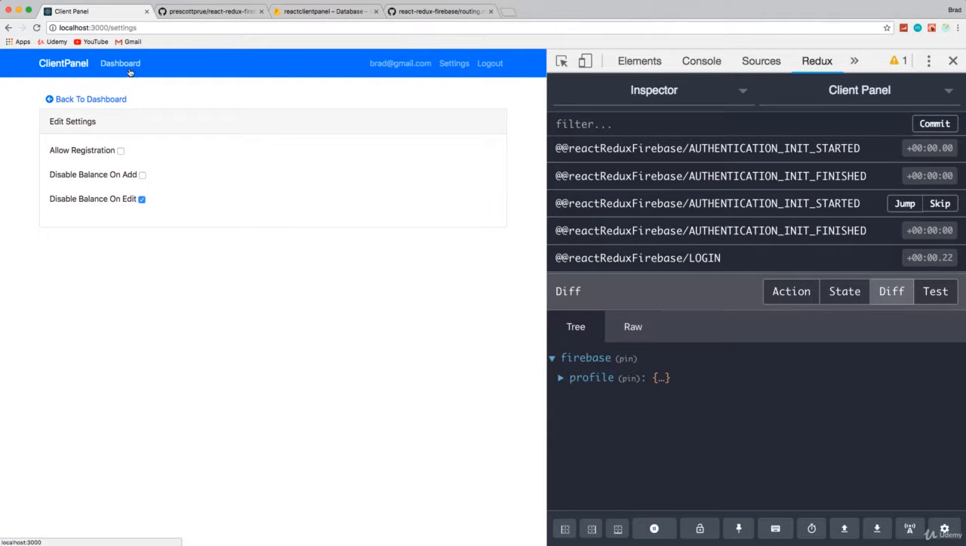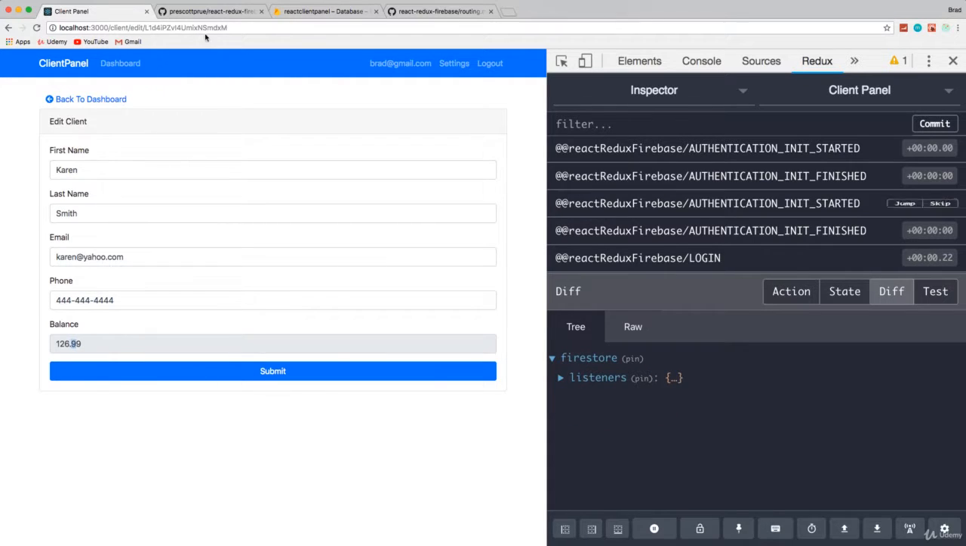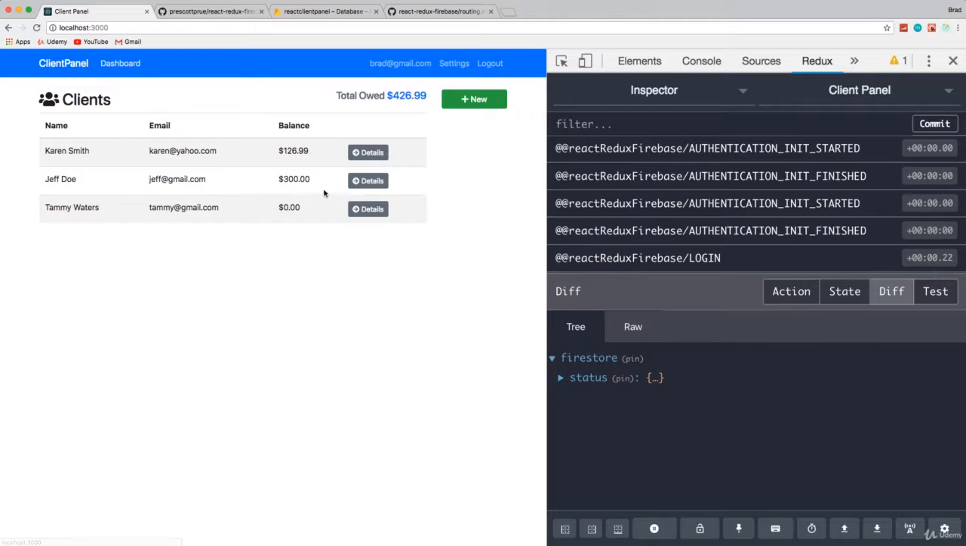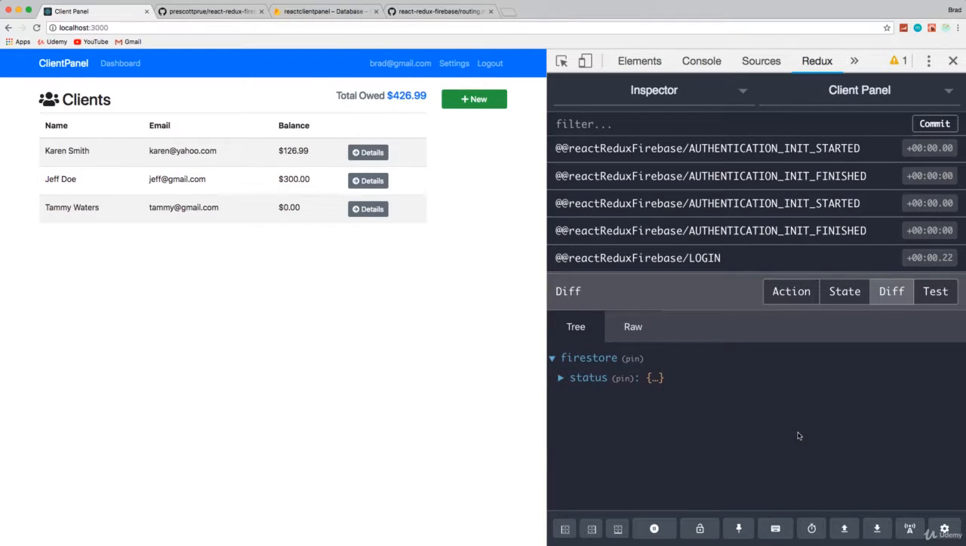So it's checked. Let's go to edit, and we can't edit it. Okay, let's go back to settings and let's uncheck it. Let's go and try to edit a client, and now we can edit it. All right, good, and that's exactly what we want to happen.